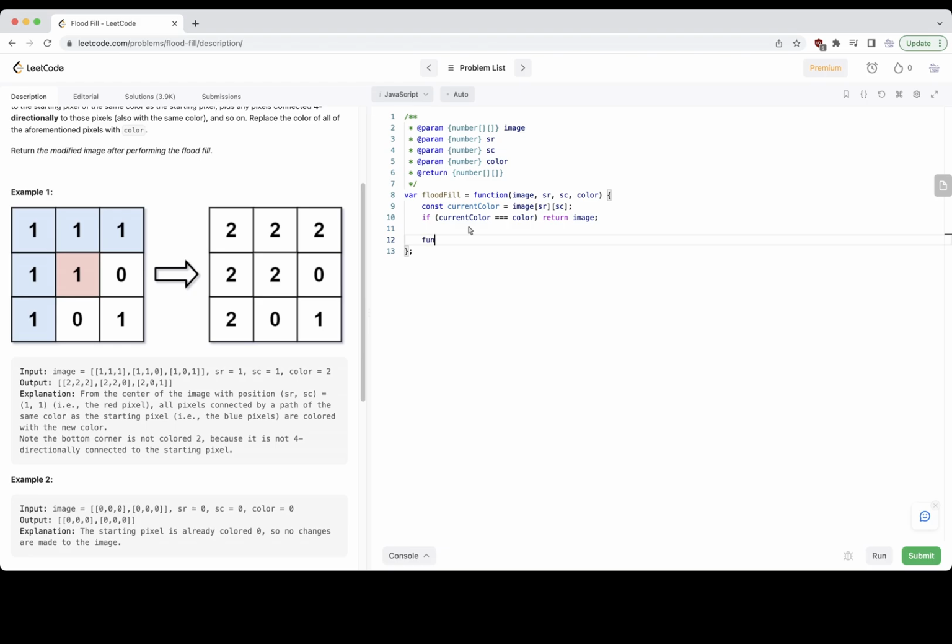Let's make one helper function for out of bounds. This is just checking if the current column and row are still valid indices, and we can just return the Boolean expression right away. So if the row is less than 0, or the column is less than 0, or the row is less than the image length, or the column is less than the image, pick a row, any, we'll just say the starting row's length, then we're done. So this will check if it's out of bounds.